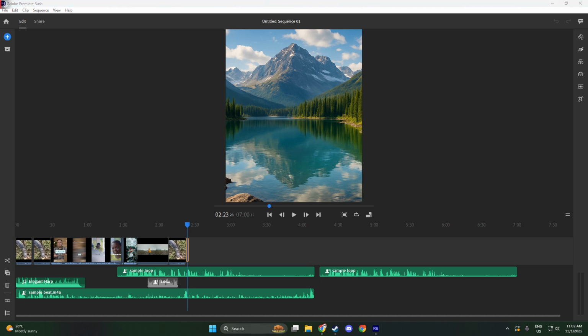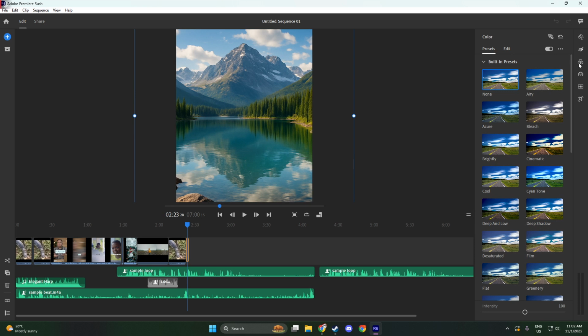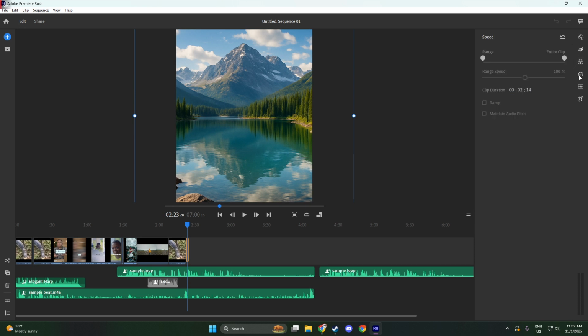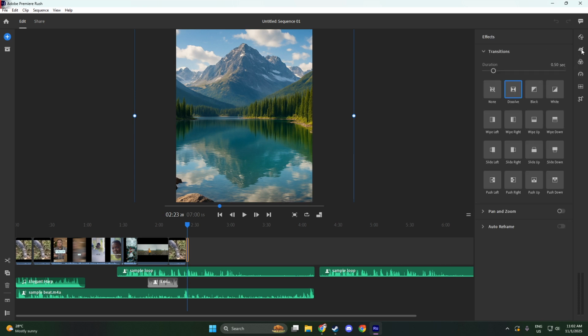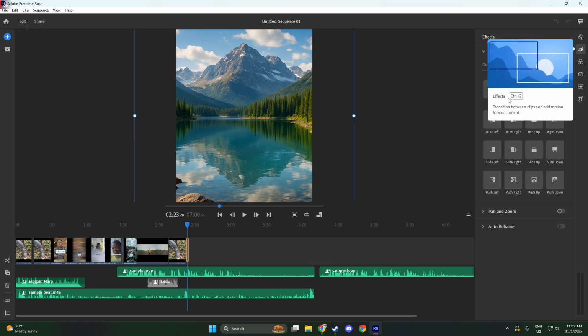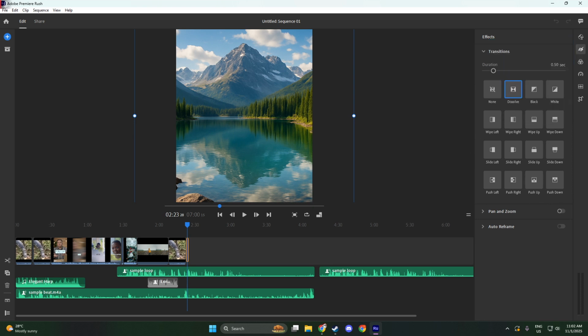You'll find a variety of options here, but the one we're particularly interested in today is the Pan and Zoom feature. Simply turn it on and you'll notice something new appears in your preview window. You'll now see two boxes on the screen labeled Start and End. These boxes are your primary tools for creating the zoom effect.